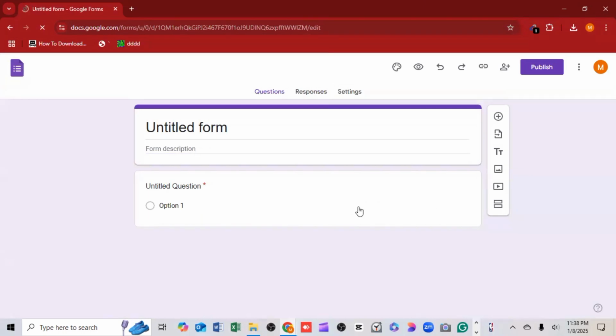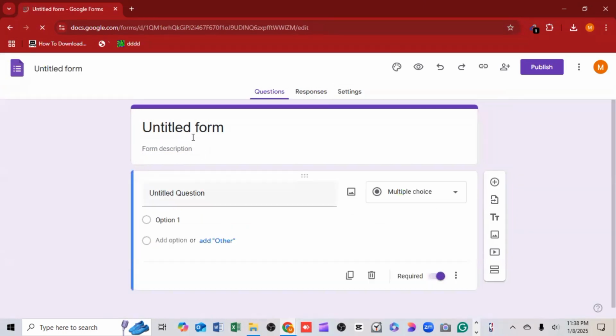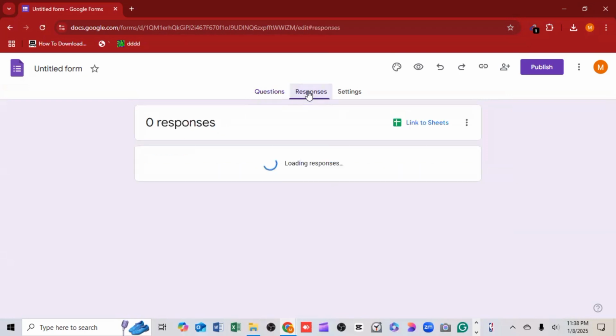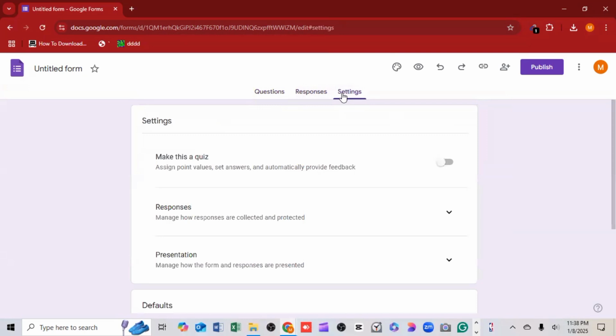And then here on your main screen, you can see we have an untitled form. So we're going to title this form. But before then, I'm going to show you some of the tabs here. We have the questions, we have responses. This is where you will view your responses. We have settings. And then we also have on your top right corner, we have customized theme. We have preview where you can preview your form before publishing.